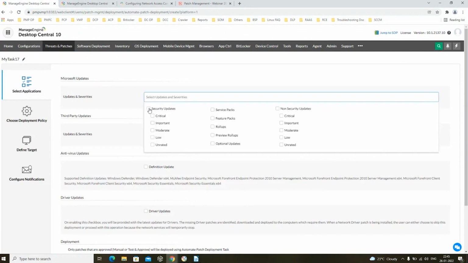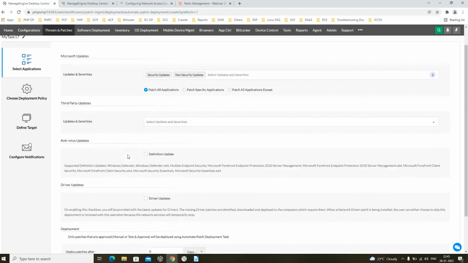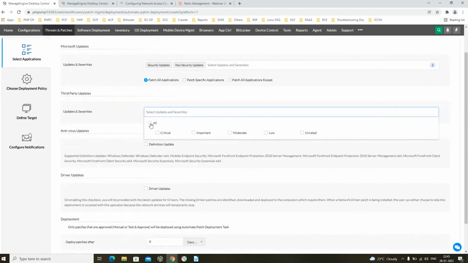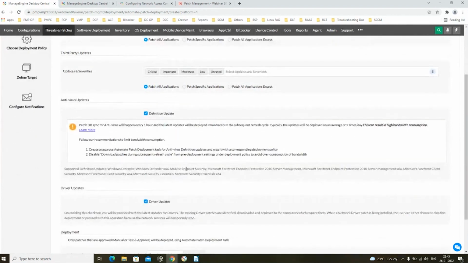First step involves selecting what type of updates should be automatically installed. You can select them based on their update type and the severity. And third-party patches, antivirus definition updates, driver updates can also be deployed automatically.